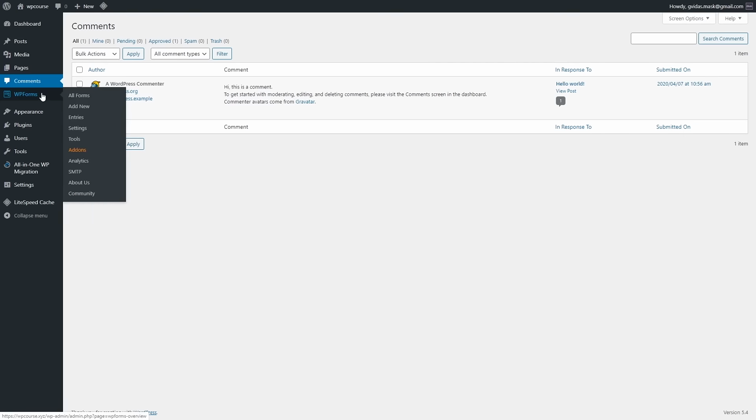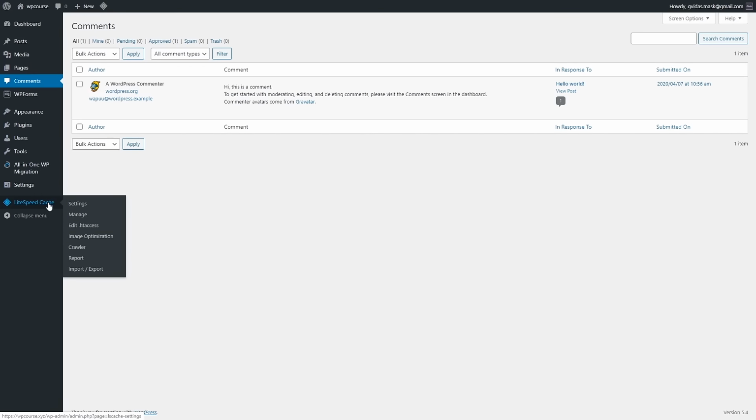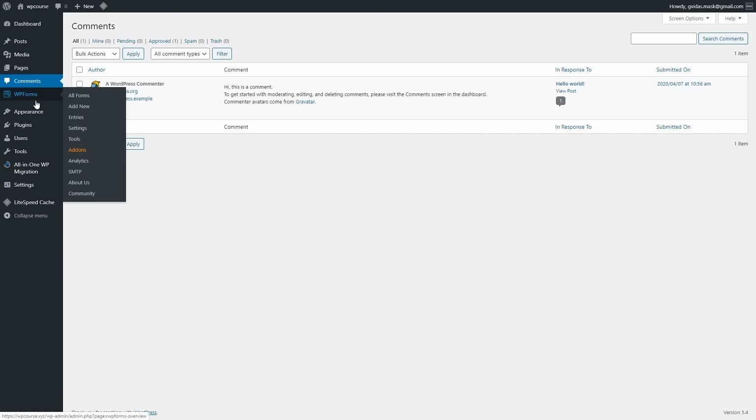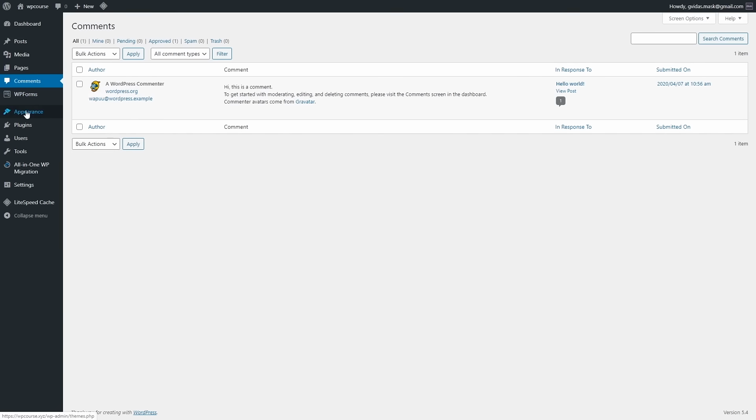This section, WordPress forms, this section and that section, these are just plugins. They came with our hosting. It depends what hosting services you are using. Most of them have different plugins pre-installed by default. As you can see, Hostinger has WordPress forms, the all-in-one WordPress migration tool, and the LiteSpeed cache plugin. The appearance section is all about appearance. From here we will be able to add new themes.